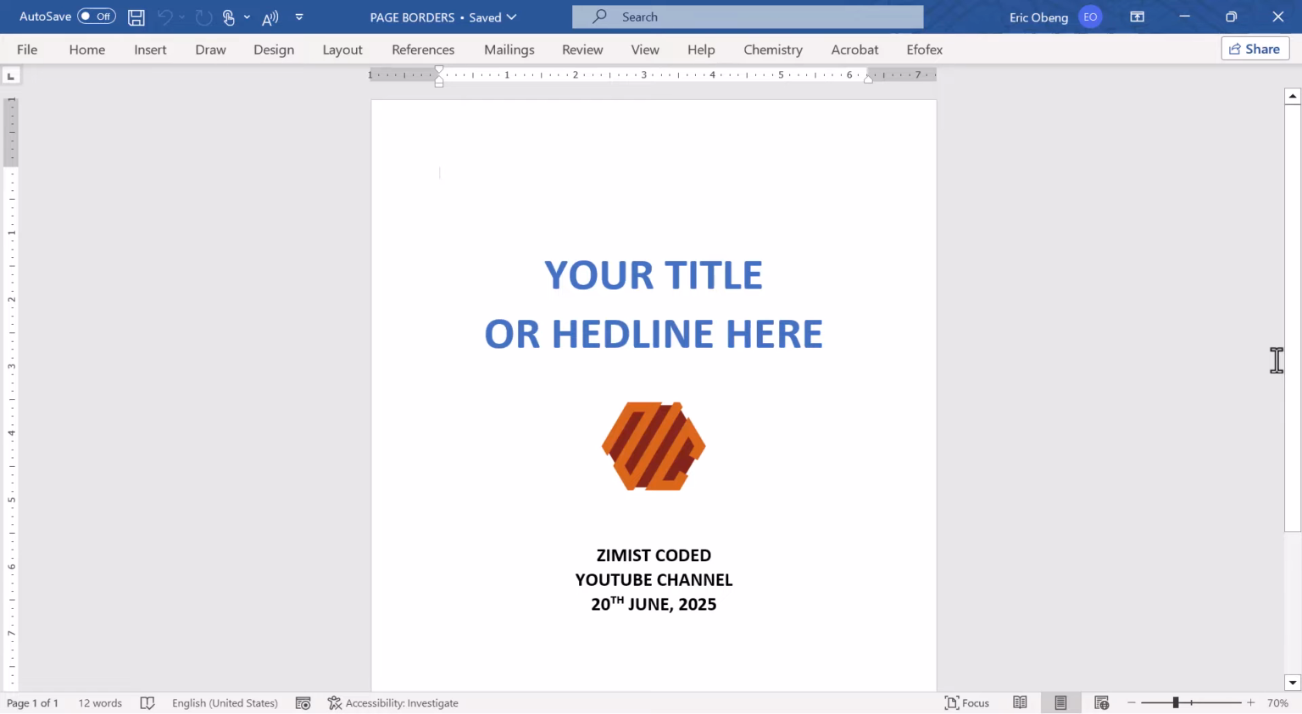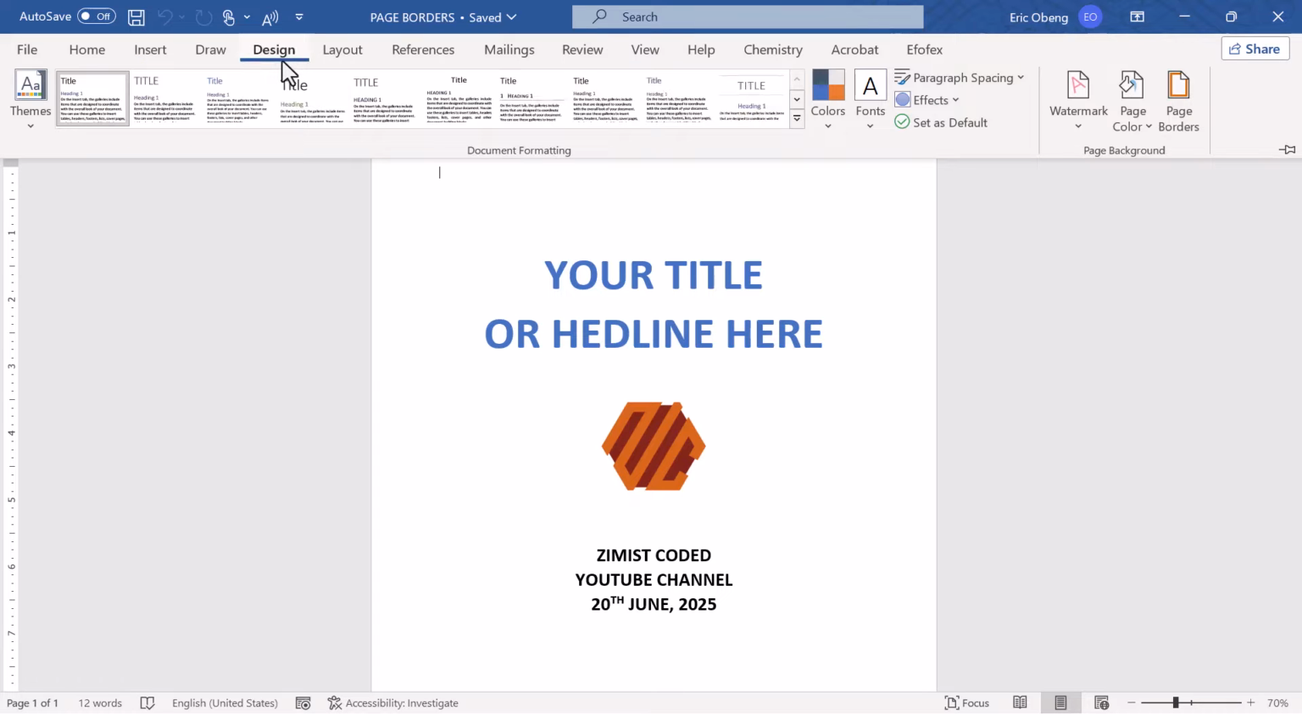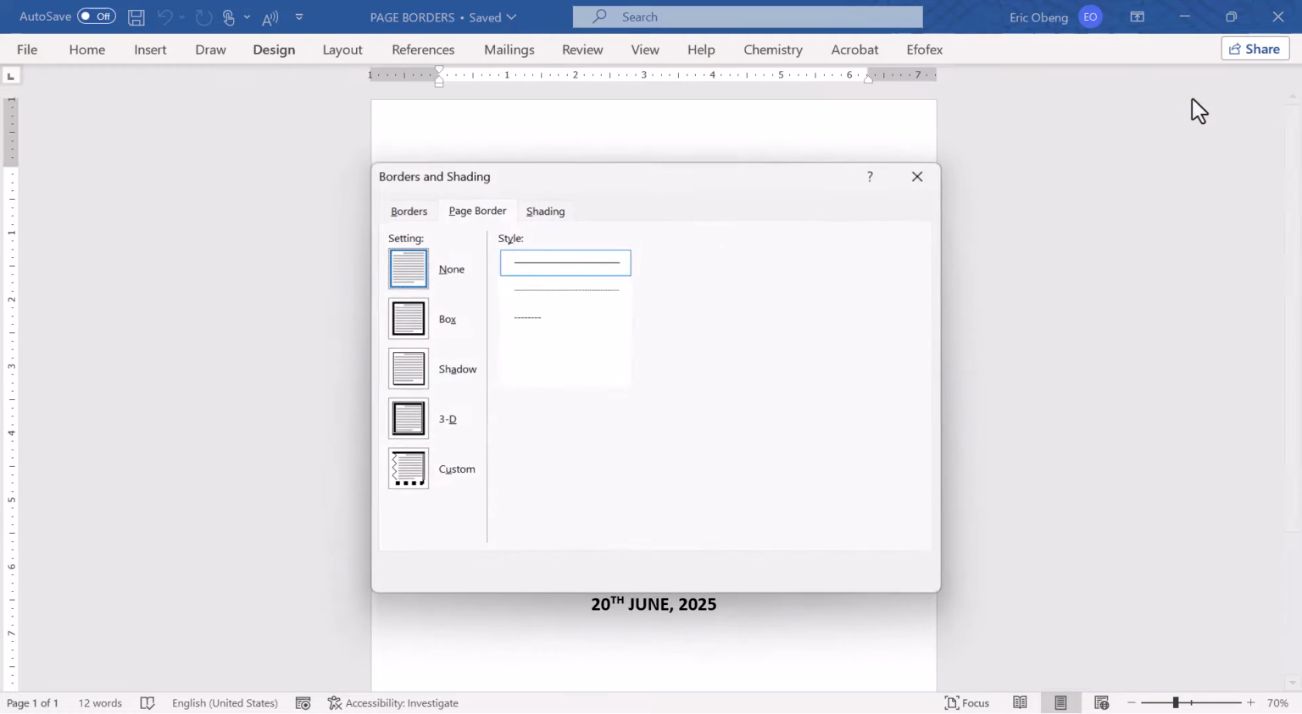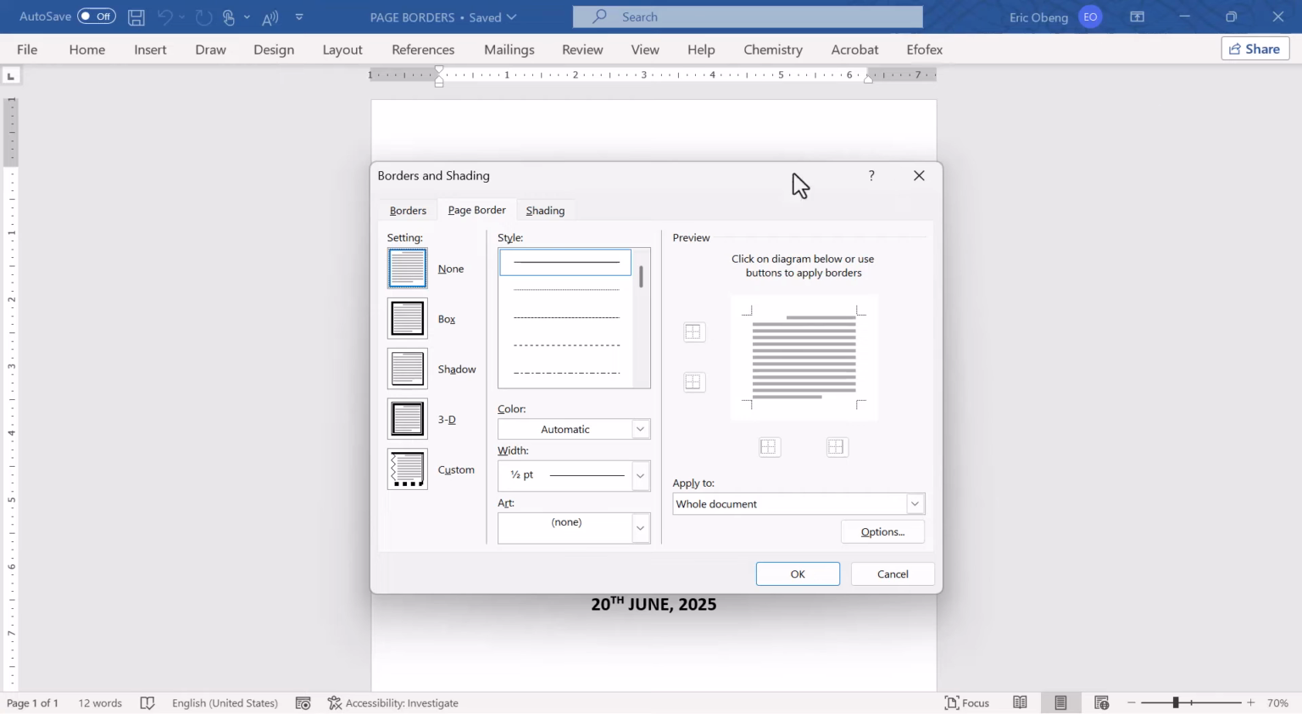So let's get started. First, open your document and head straight to the Design tab at the top of your screen. Once you're there, look to the far right. You'll see an option called Page Borders. Go ahead and click on it. That will bring up the Borders and Shading window. Make sure you're on the Page Border tab.